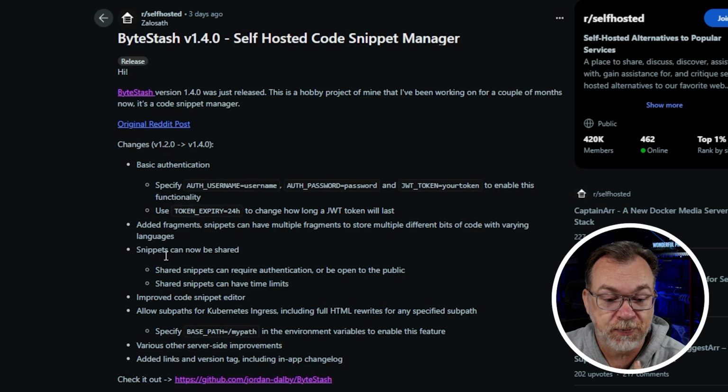So, excuse me, snippets cannot be shared. I'm glad that they added that to the new version. Again, it says that it can require authentication or be open to the public, and it can have time limits set on it. Dig that.